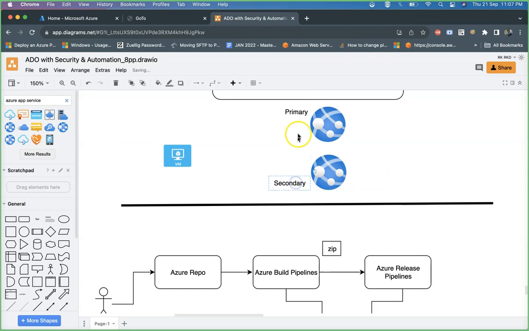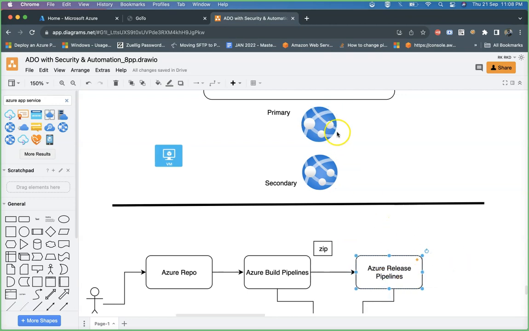Now the point here is, team, once you are here, the release pipeline will release the package into this particular app service. Now the release pipeline's responsibility is to deploy your package into both primary and secondary. So that's a connection which you need to make sure. Okay, all right, we'll make sure that.